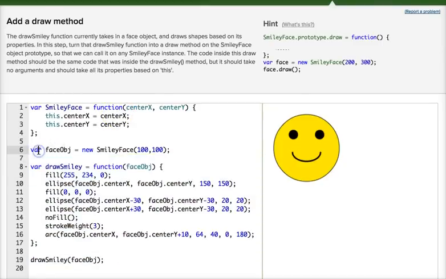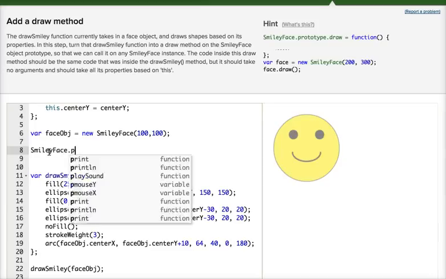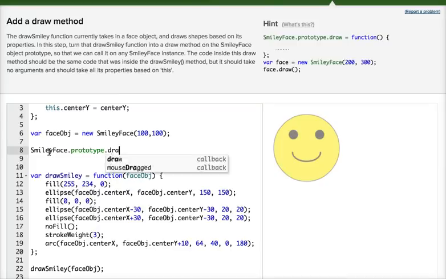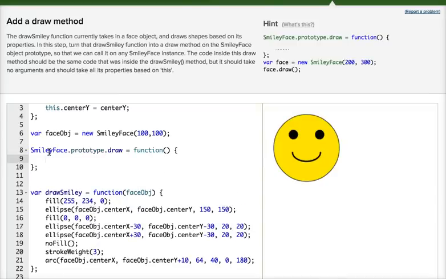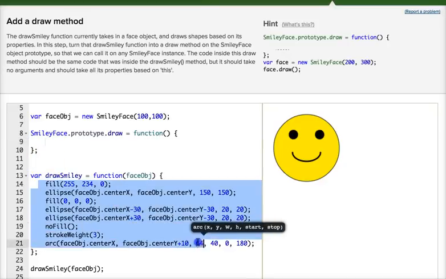So what we're going to do is switch this whole section of the text. Before I do that, let me separate it out a little bit. Instead of drawing the smiley this way, we're changing the way we draw it. We're going to draw it using smileyFace.prototype.draw, and we'll make that equal to the function. Basically this stuff is going to go inside the function, so I'm going to move it over.